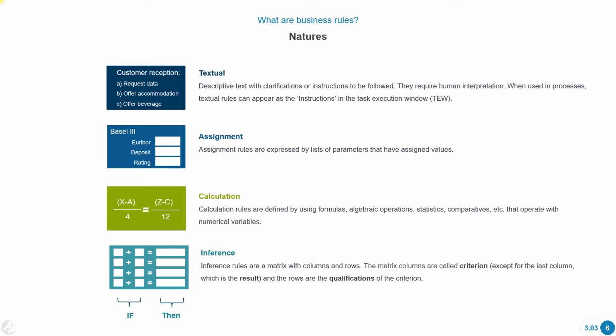Then there's the assignment rule. In this case, all we have to do is assign a parameter or a value to each one of these parameters. So for example, we can put a rating. We type in a number 5, and once we've done this, every time our processes are triggered and they're using this rating, they're going to apply that number 5. If we change the rating at some other point in time, the new processes are going to start applying the new rating that we added here.